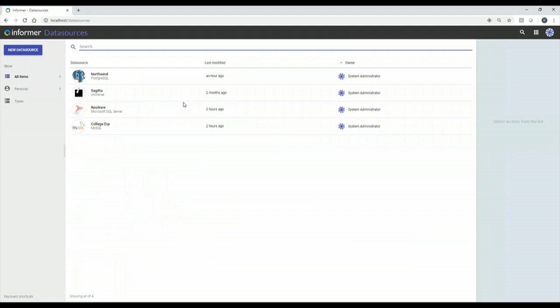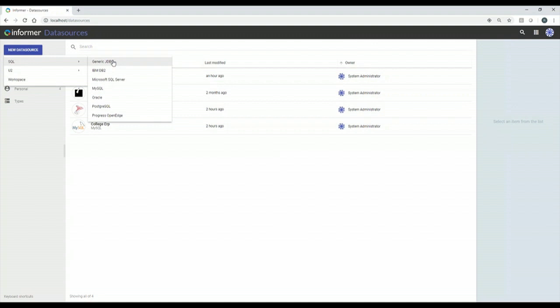There's different types of data sources that you can connect to Informer, and depending on your license or what you've actually purchased from us could depend on what you can connect. A lot of people at this point, if they have Unidata, they might also have SQL because they're using multiple different types of databases. But if we want to click on New Data Source, you'll see that we've got our generic JDBC. These are all the SQL ones that we have.